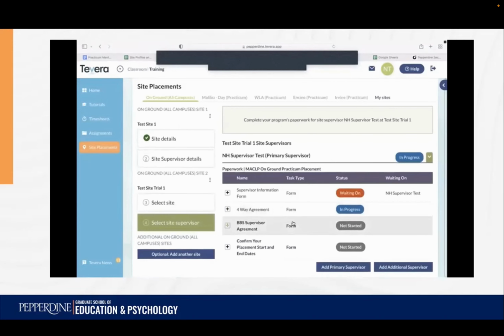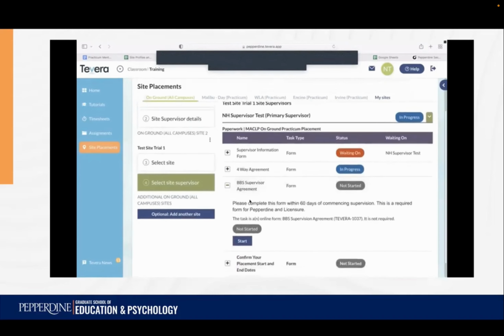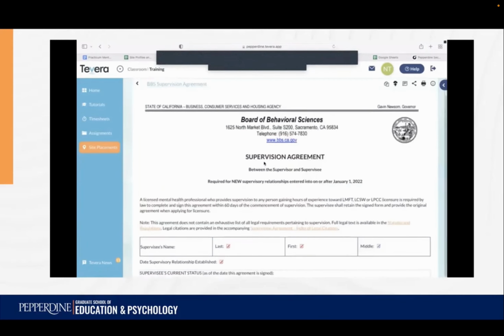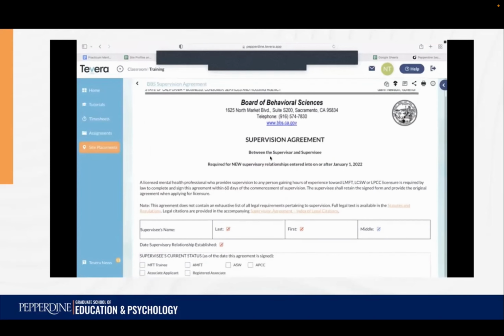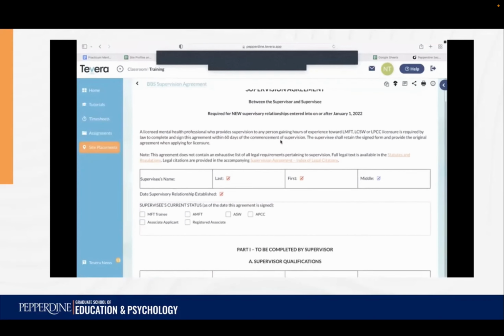And then you're also going to find your supervision agreement here. So we're going to go ahead and click that button. This is required to be completed within 60 days of starting supervision. So I'm going to go ahead and click start. This is also a form that can be downloaded straight off the BBS website, but we put it right into Tavera to hopefully make it a little easier for you.